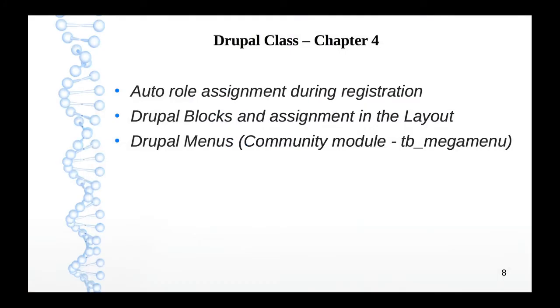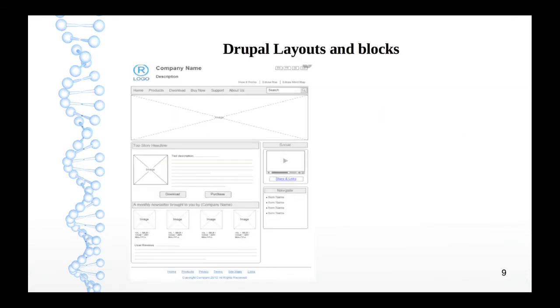Now the next item is Drupal blocks and assignment in the layout. In order to understand this, let me show you one diagram. In this diagram you can see that any website basically has one company name. In the header section you would see a logo, and sometimes a search bar or social media icons. Then just beneath that you can see the main navigation, with home, products, download, as per the website contents.